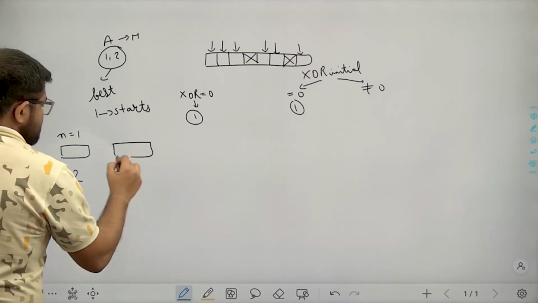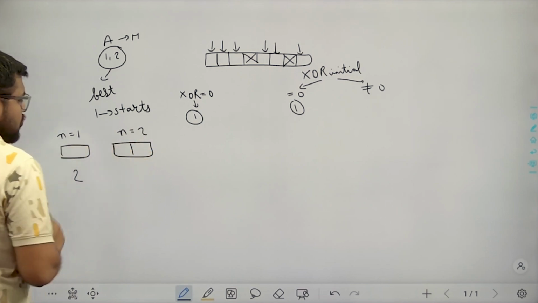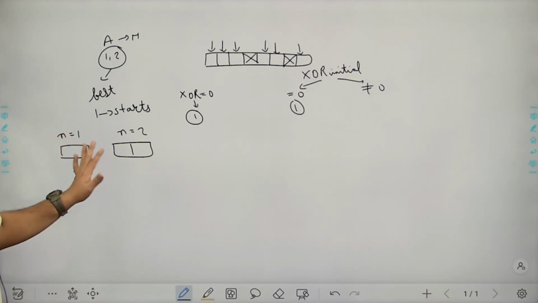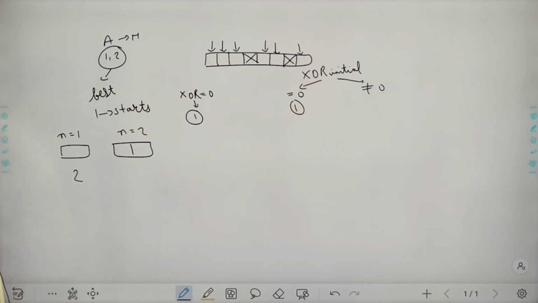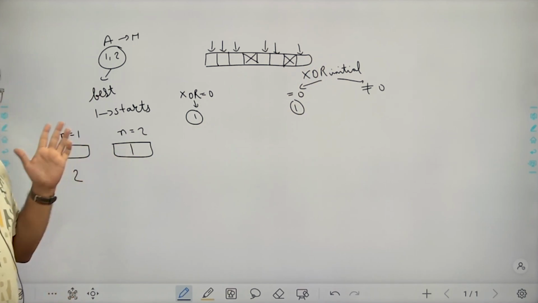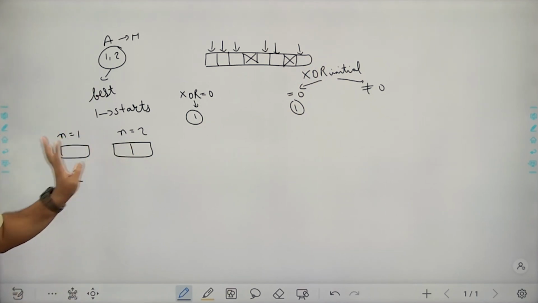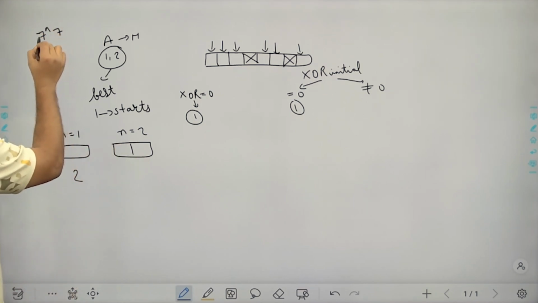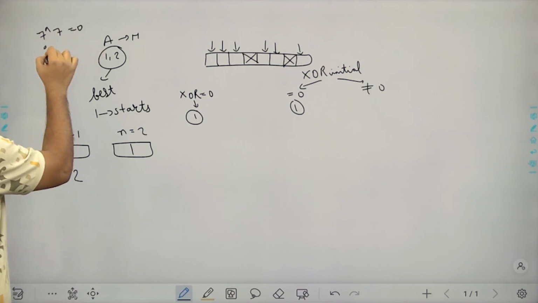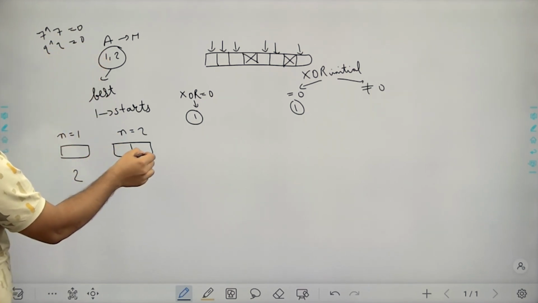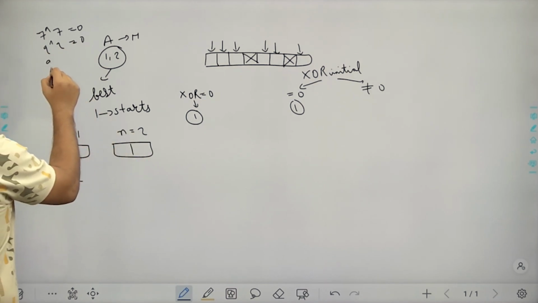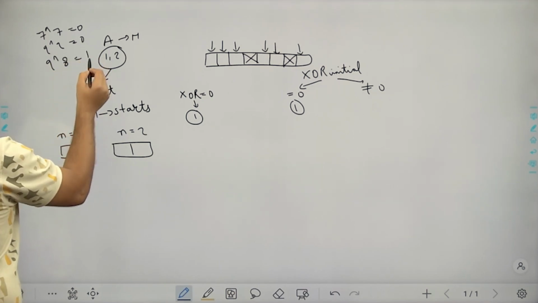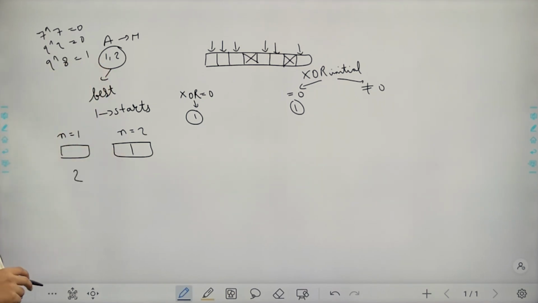Now let's say n equals 2. Initial XOR is not 0, XOR of all the elements. If n equals 2 and the initial XOR is not 0, it means these two elements are different. See, if the initial XOR is 0, both the elements must be the same. So 7 XOR 7 will be 0 or 9 XOR 9 will be 0. But if the initial XOR is non-zero, it means both the elements are different. So let's say 9 XOR 8 will be equal to what? 1. Are you getting my point? So these elements are different.